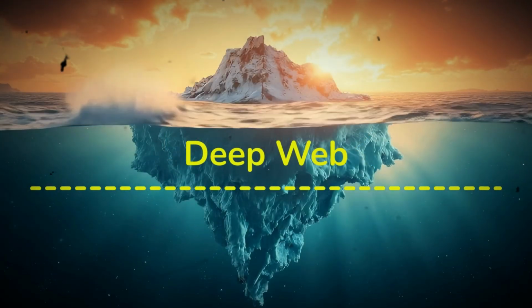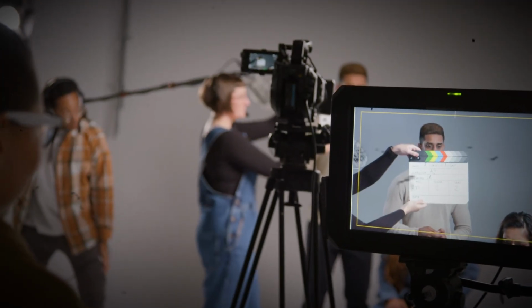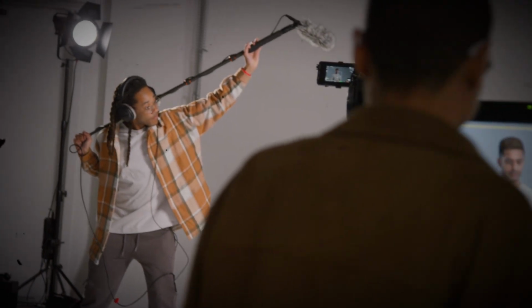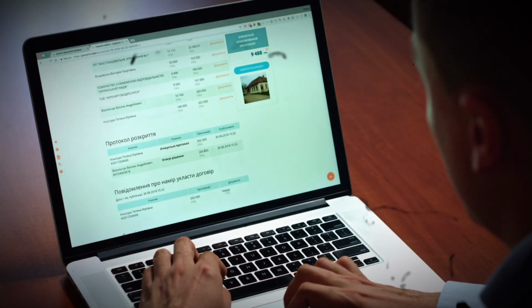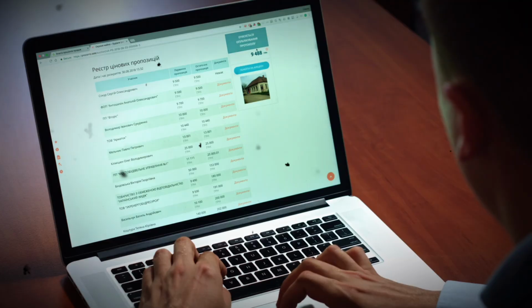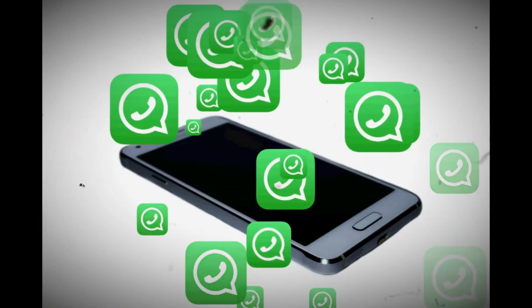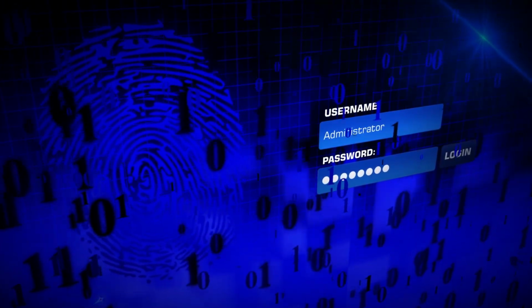Think of the deep web like the backstage of a theater. The audience only sees the show, but all the magic happens behind the curtains. The deep web is where you'll find hospital databases, university records, corporate systems, and even your private WhatsApp chats. None of this shows up on Google because it's locked behind security and authentication.